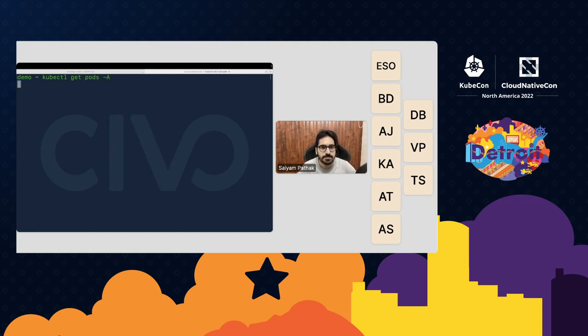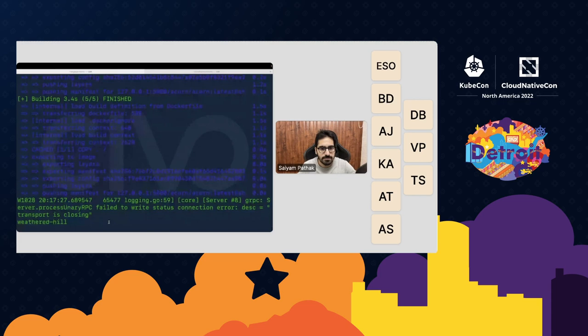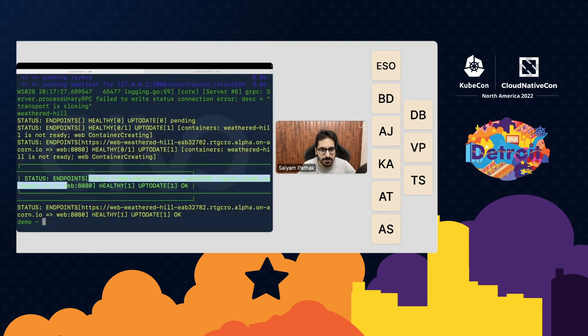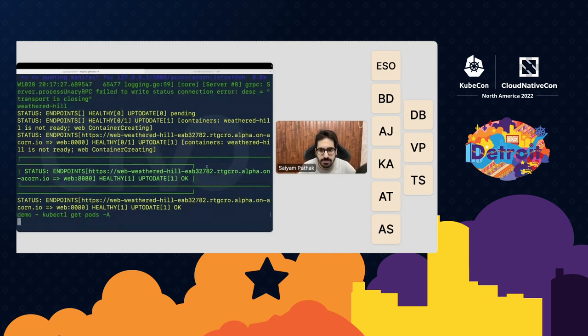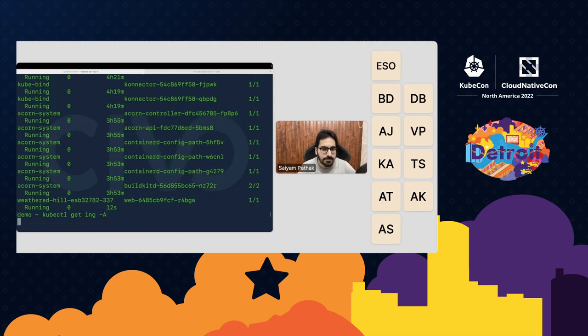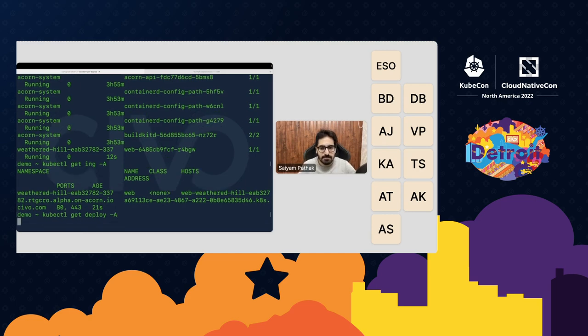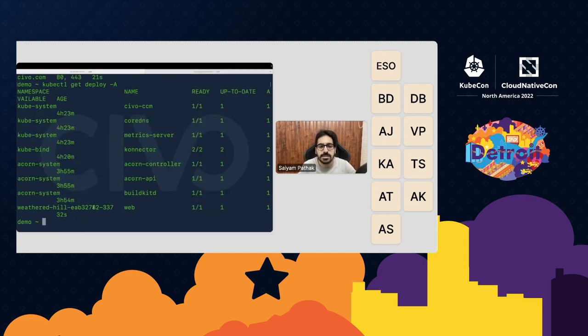kubectl get pod siphon-a. So, okay, right now nothing is getting created. Okay, I think it created already. And kubectl get pod siphon-a, we should be seeing a pod getting created somewhere. Yeah, so you can see a pod is created. Get ingress siphon-a. Pod is created, ingress is created automatically. Deployment is created. And service is created as well. So all these components are created by Acorn.